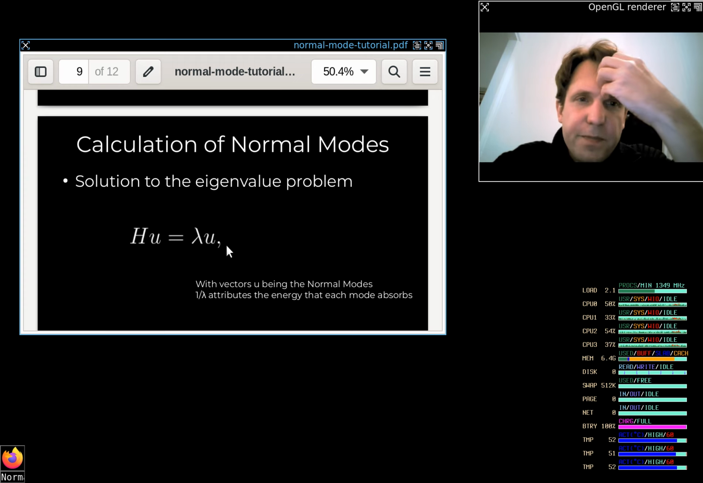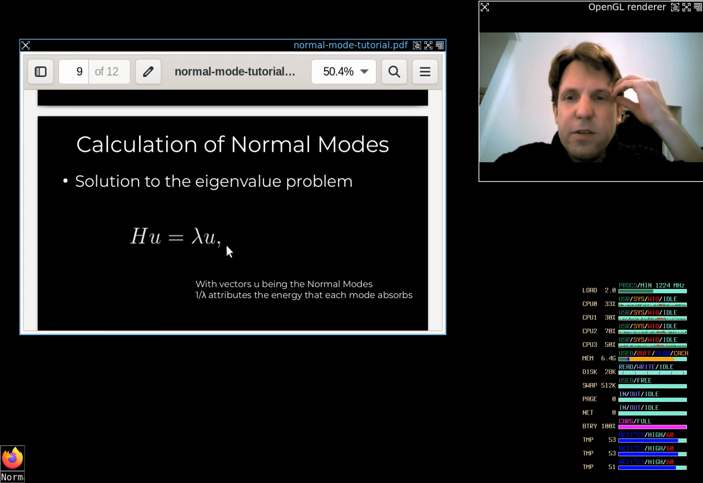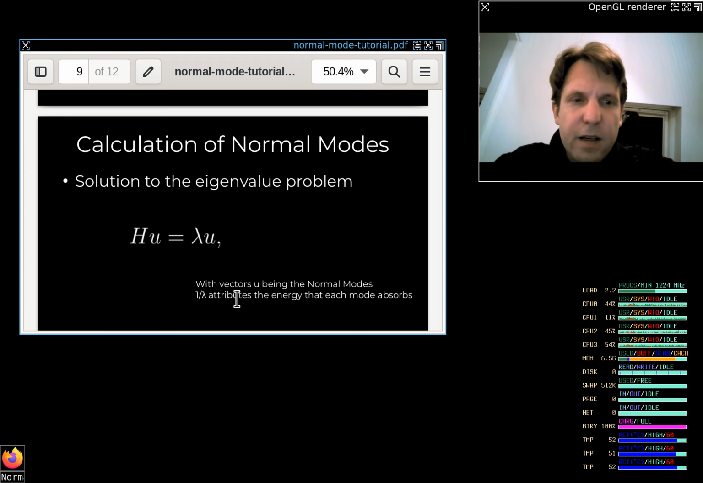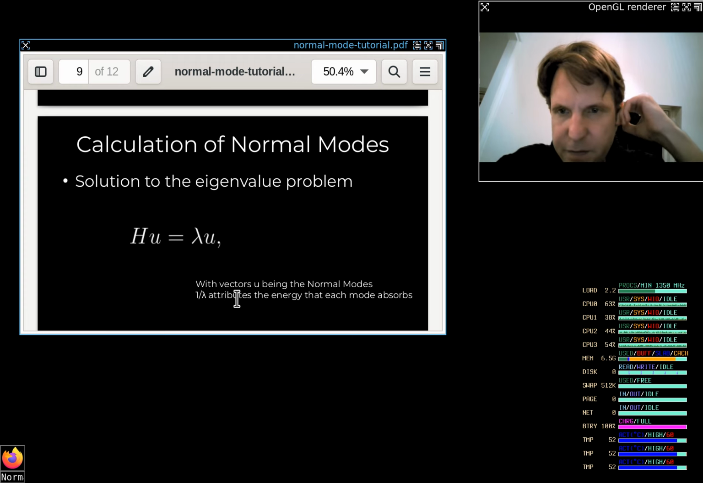Basically, how much energy goes into each mode is given by this 1 over lambda here, so that you know how much energy is attributed to each mode if you heat up the system, something like this.